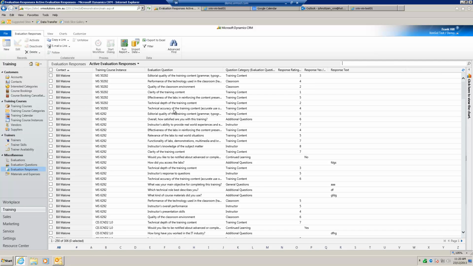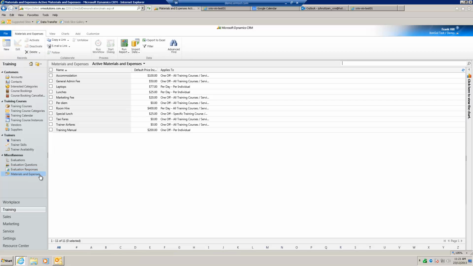As people enter their responses, we capture all that data, and then we can create reports or dashboards based on that as well. So as I said, whatever we capture, we can report on. And same again, here are all the material and expenses that we spoke about before, so we can change them up for each event, or we can have general costs, whether it be internal room hire costs or technical training manuals versus desktop training manuals, etc.